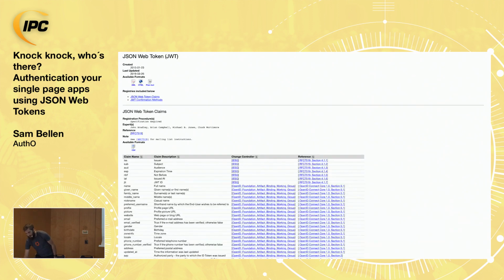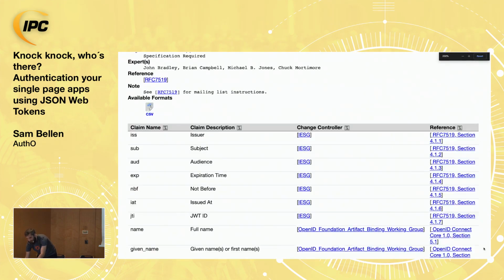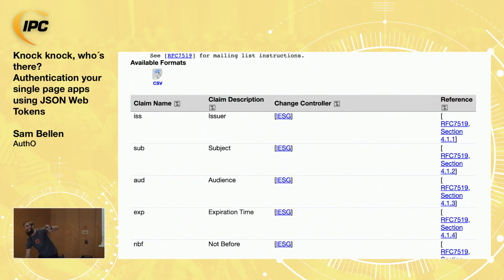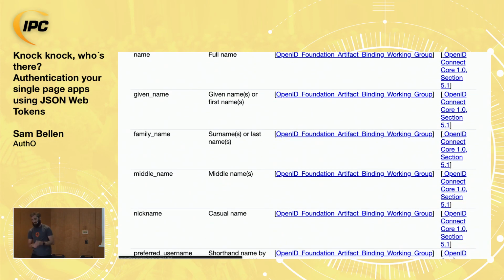There's this website by IANA, which has a whole list of claims which are used often. Can you read this at the back, more or less? And you see things like given name and family name and nickname. These are claims that you see a lot on websites, but you might call it first name or last name instead of given name and family name. And just for API interoperability, IANA decided to standardize a whole list of claims so that most APIs can be more or less the same.